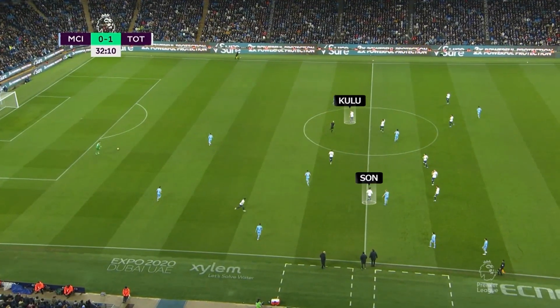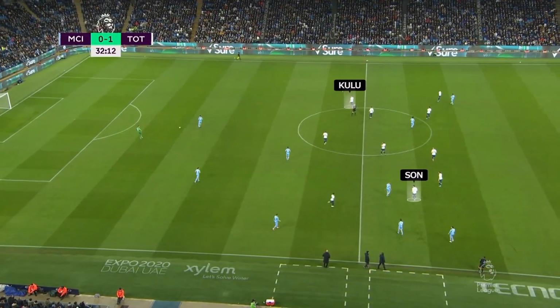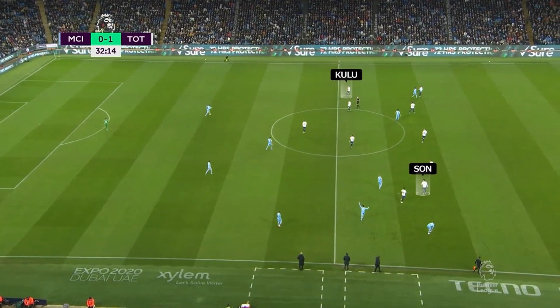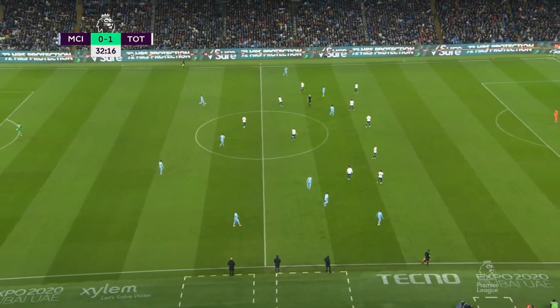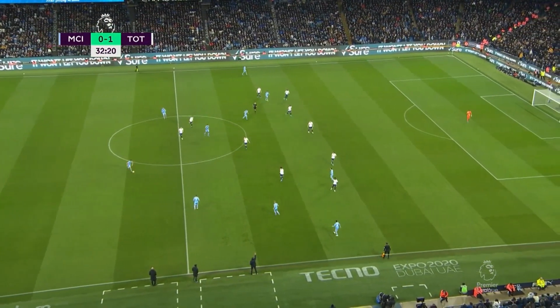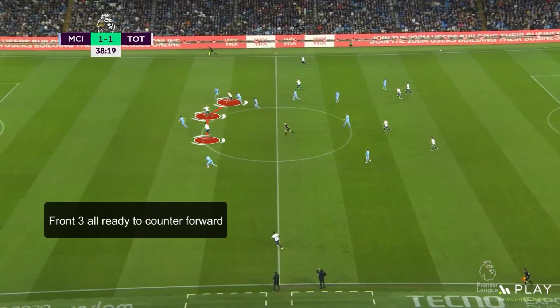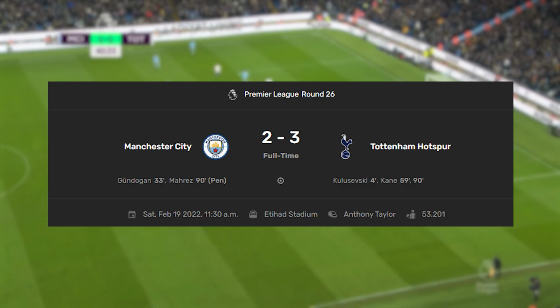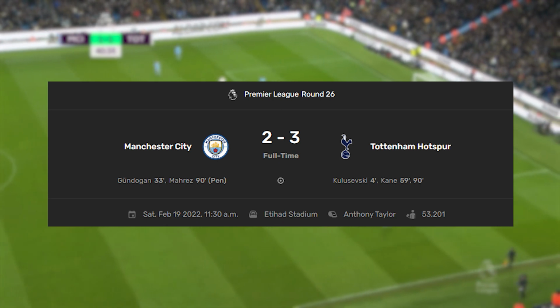Another example of a key player in Tottenham's system for counterattacks is Kulusevski, who works extremely hard the entire game, coming back on defense and then exploding forward on the counterattack. It's one reason Kulu was such a good signing for this Tottenham front 3. You can see that Tottenham don't commit too many players forward on their counters just because of how dangerous City can be with their own press. And once again, it's this counterattacking football that won them the game.